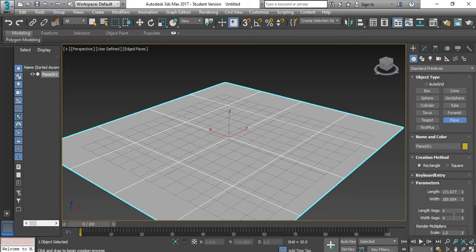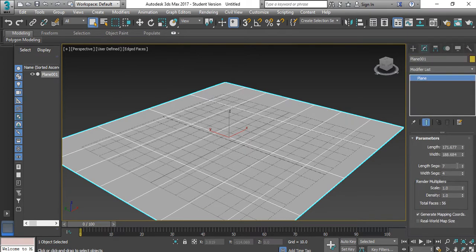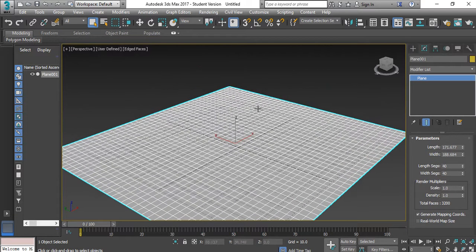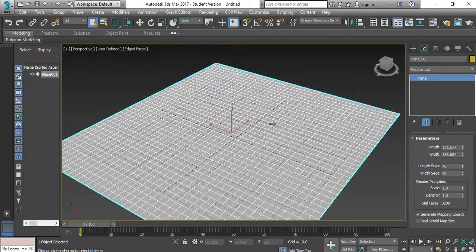That's not going to be enough polygons. As soon as you make it, look over to the right. If you click off it, you can click on the modifier and it will give you the same options. I'm going to give myself 40 for each, so I've got a really busy grid. And then I'm going to modify this boring flat surface with a modifier.